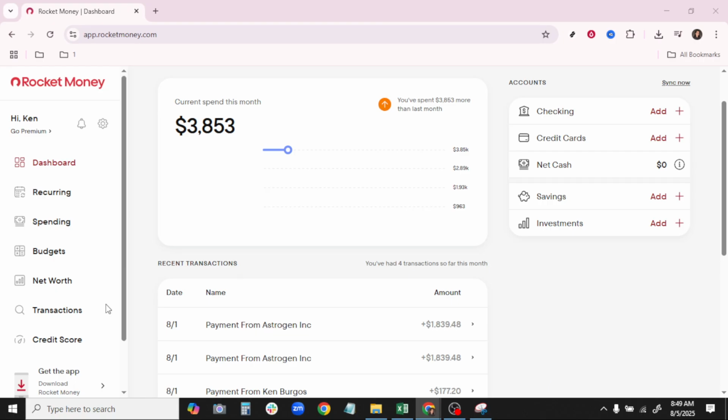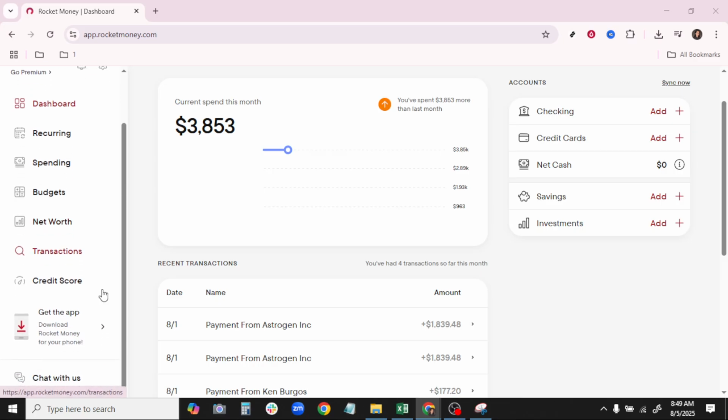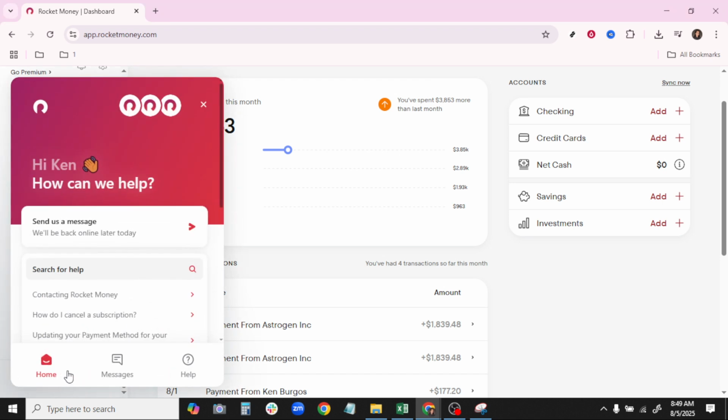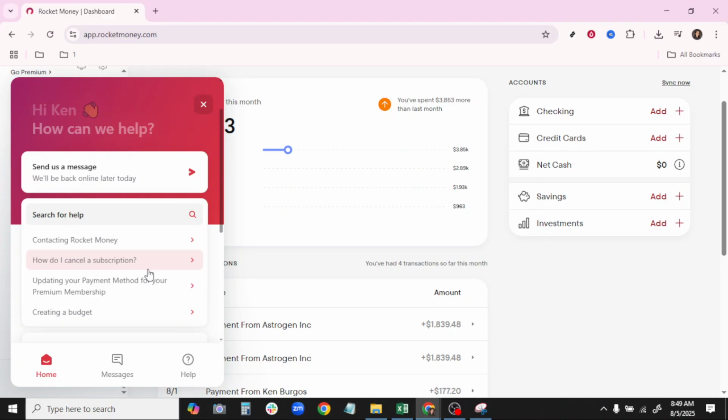On the Rocket Money dashboard, look for a button or link that says Chat with Us. This is typically located toward the lower part of the screen, so you may need to scroll down a bit. Clicking this will open a chat window where you can connect with a customer service representative. Once you're in the chat, you have the opportunity to ask questions or discuss the concern you have.